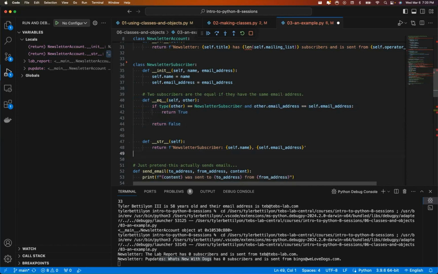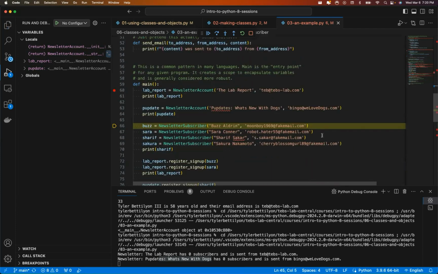Then let me show you the whole purpose of implementing that EQ method. I've already shown you. If you're really paying attention, you might have noticed, but it's easy to miss. So here we are. We're about to create 4 newsletter subscribers: Buzz Aldrin, Sarah Connor, Sharif Sakar, and Sakura Nakamoto.